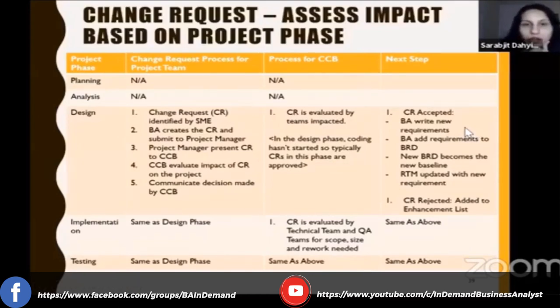So is there no role of product owner in this either? We're talking about the Waterfall. So in the Waterfall environment, there is no product owner.